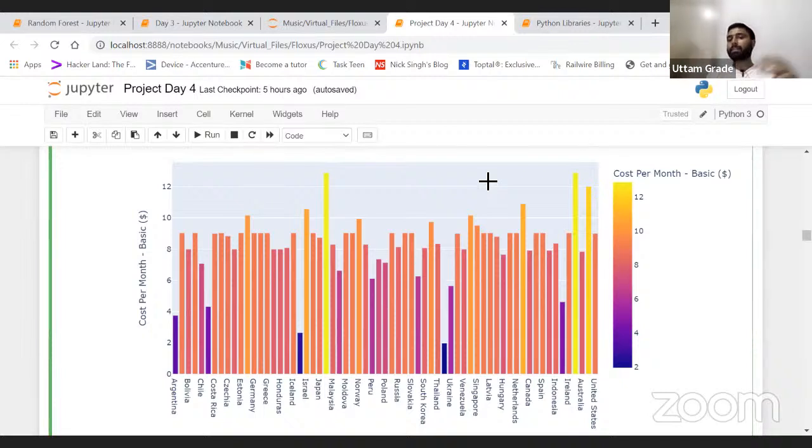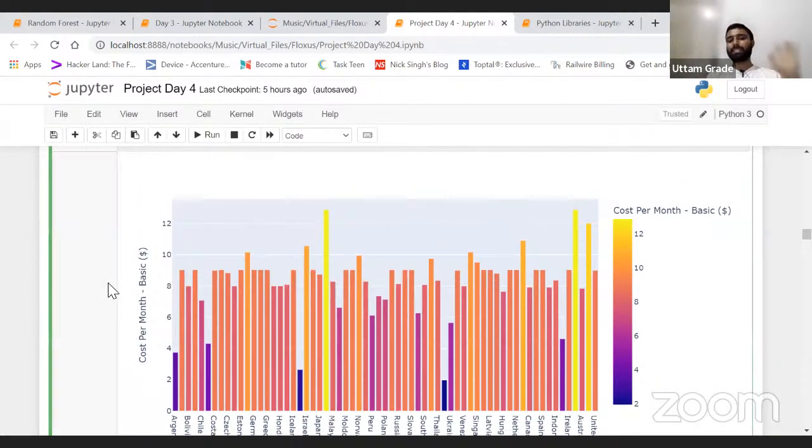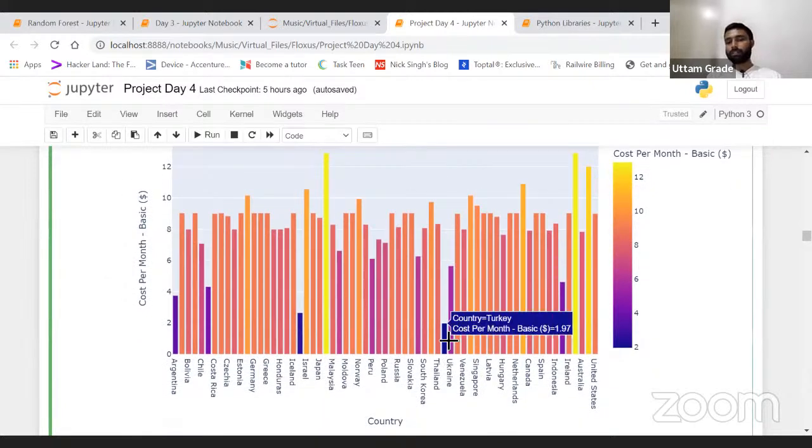Seaborn has a wide variety of charts. In this way, a non-technical person can easily see that Turkey is a country which has the minimum number of basic plan subscriptions of Netflix. We can understand it this way.